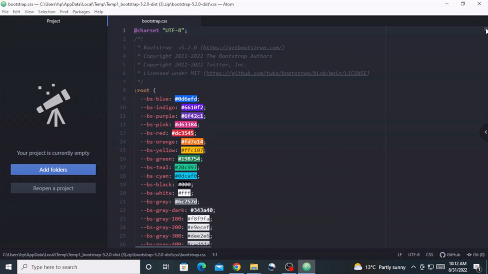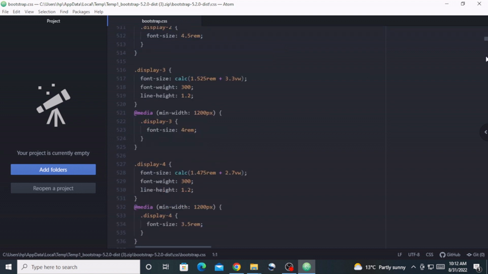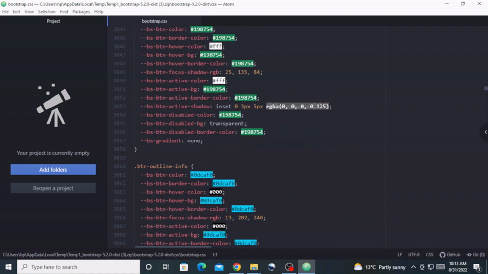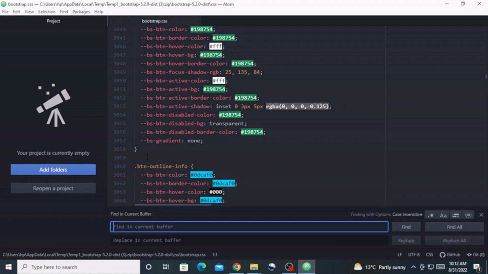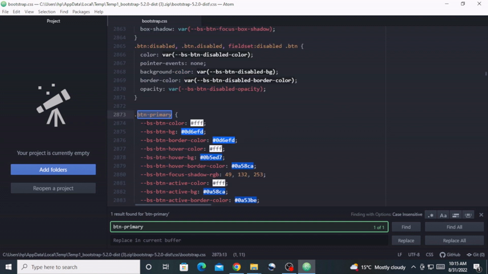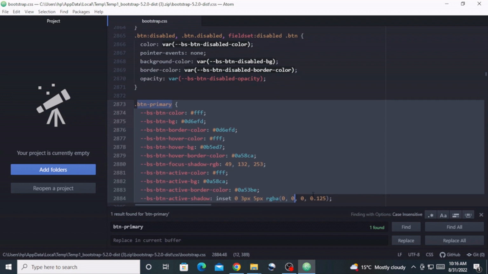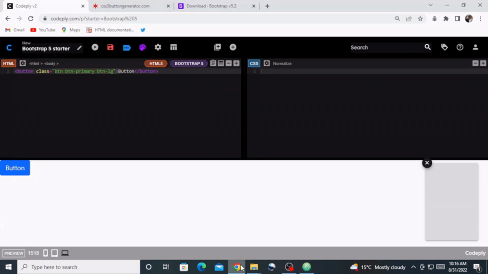Now what you are looking at here are the pre-styled Bootstrap classes for HTML elements. Let's search for btn-primary using Control F for Windows, Command F on Mac. btn-primary. This is the code behind our button. So this is the code behind this button right here.